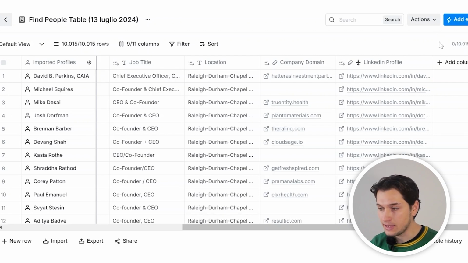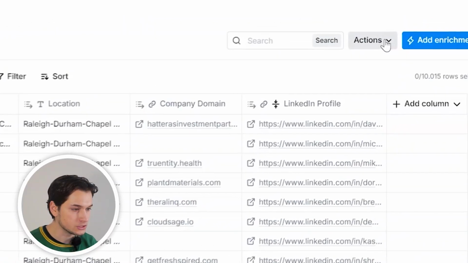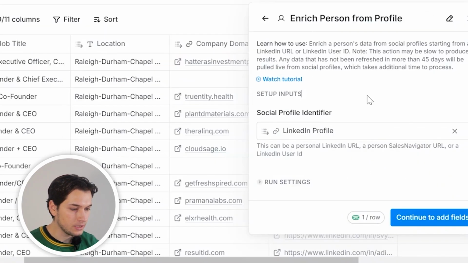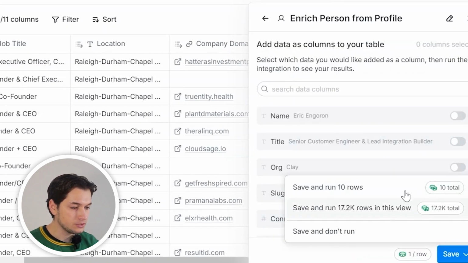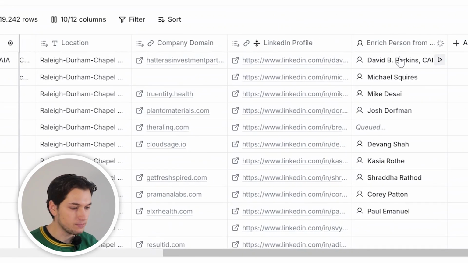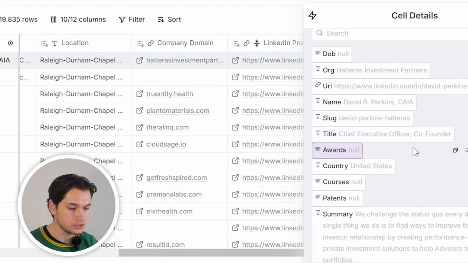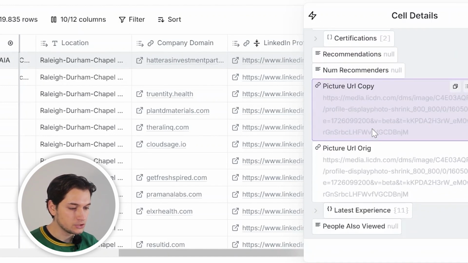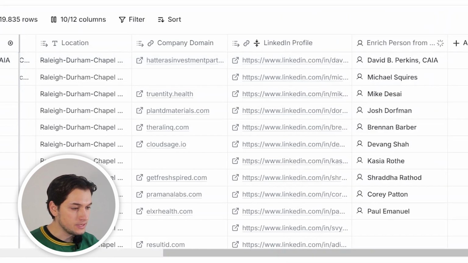We can do that in the normal way, which is actions, add column, enrichment, person from profile. As an input, the LinkedIn profile is enough, but as you can see, you need to use one Clay credit. It's not the end of the world, but if you really want to scale, it's very expensive, but we got a lot of interesting information: summary, education, publications, recommendations, shared connections. In this case, how would I scale this in the same way but without using credits?